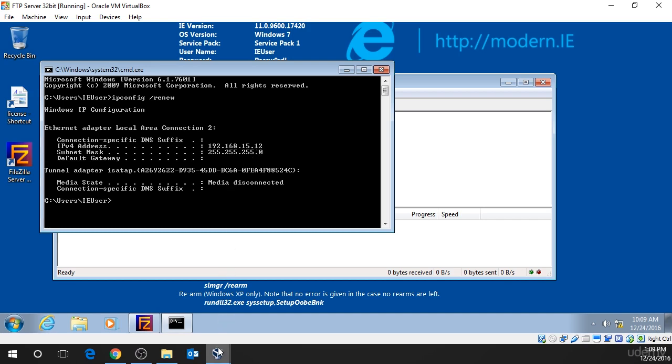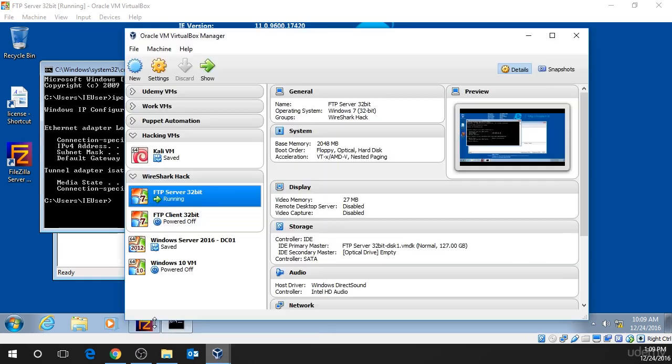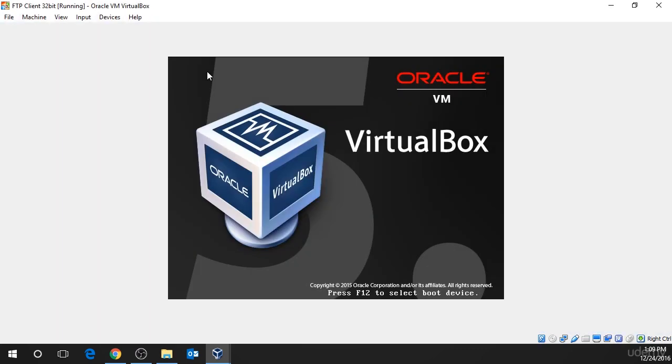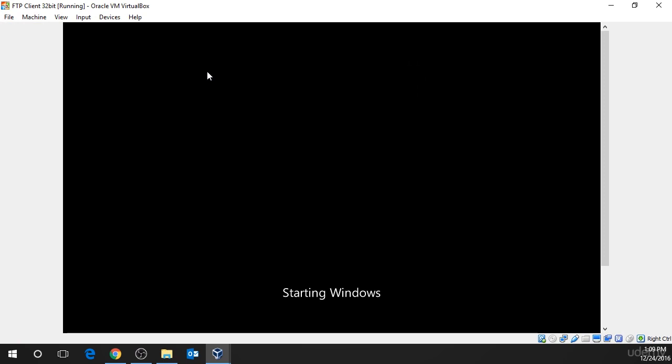Next, let's go back to our VirtualBox Manager and let's start the FTP client. We're going to run the same command on the FTP client and we're going to make sure that the FTP client can ping the server. Now, take note that the server will not be able to ping the client because I did not open the firewall for ICMP on the FTP client. It's only opened on the FTP server. So you can only run the ping command from the FTP client to the FTP server, not the other way around.